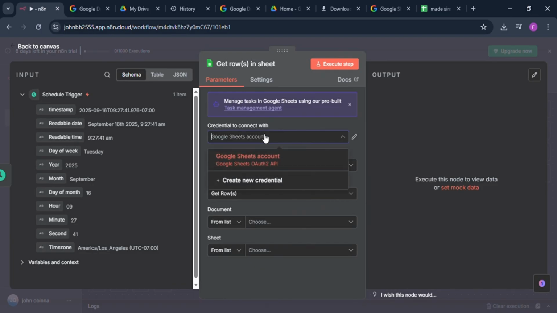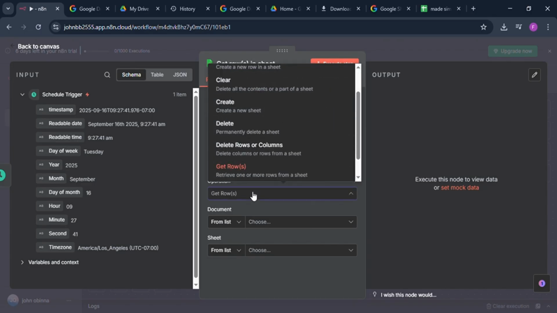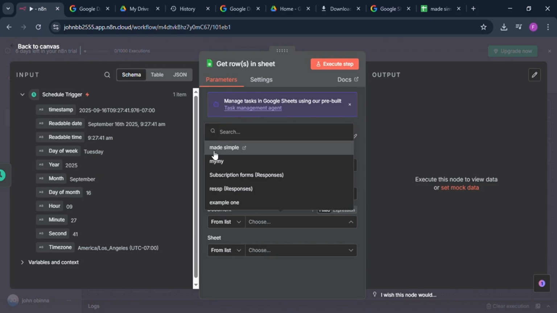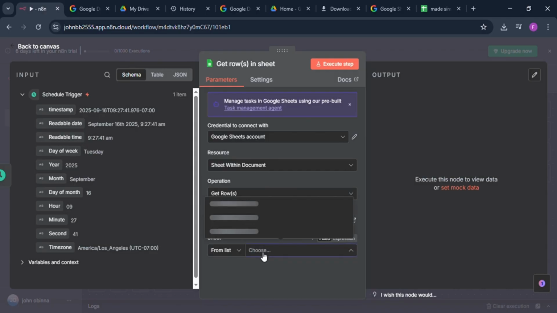If we remember the second video, day 2 of our training, we actually looked into how to create a credential, and by now we must have created our credential. So we use sheet within document, get rows, and if we come here, it will give us the options of all the sheets within our Google Sheet. We're just going to choose the particular one that holds our video, AI made simple, and we choose sheet 1.